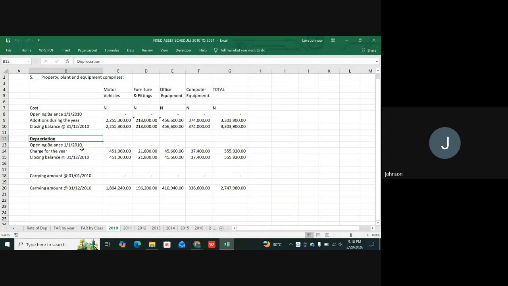Okay, so in 2010 now, because it's a new asset, they just started creating the asset. Opening balance as at this date, there was nothing, no opening balance, right? That means that they didn't carry anything over from 2009.